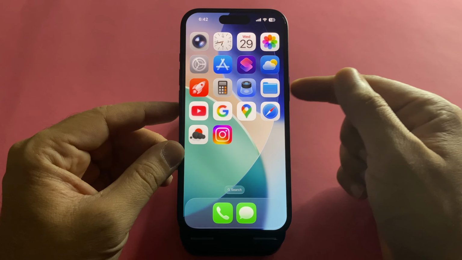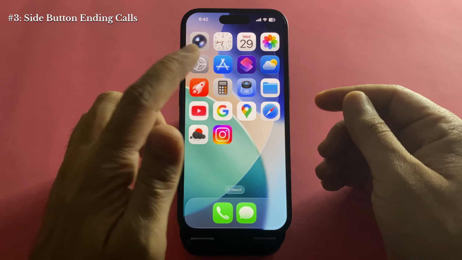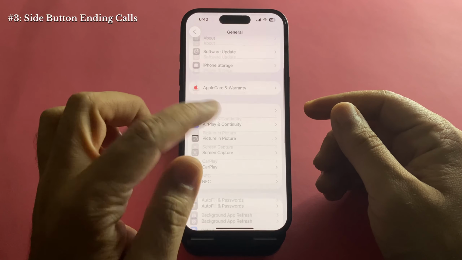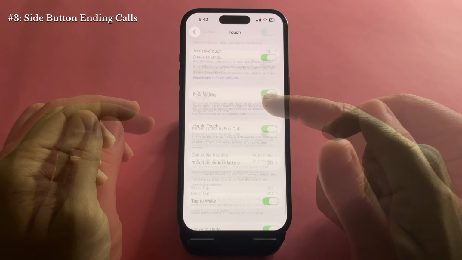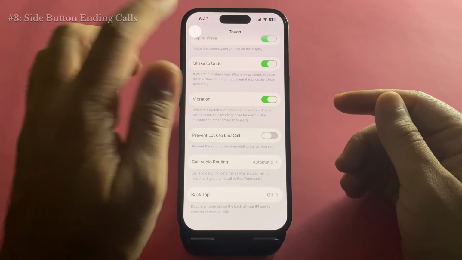Much better. This one's the worst. You're on a call and you accidentally press that side button and the call ends. To fix it, go to Settings, Accessibility, Touch, and turn off Prevent Lock to End Call.